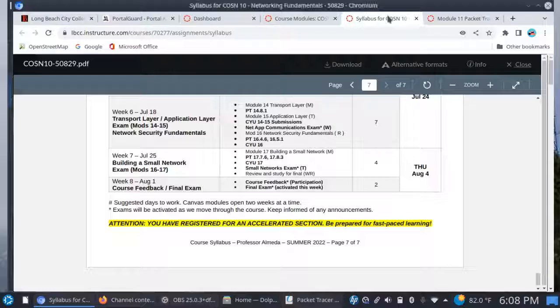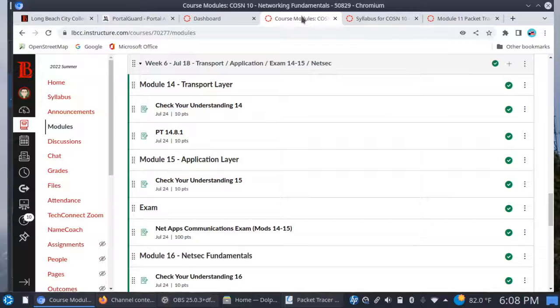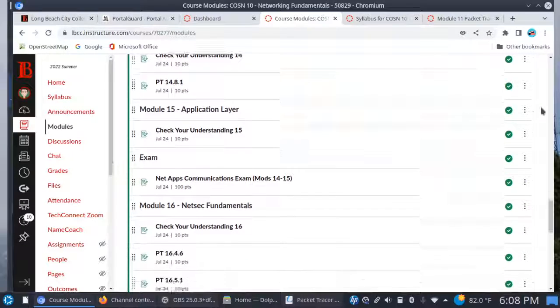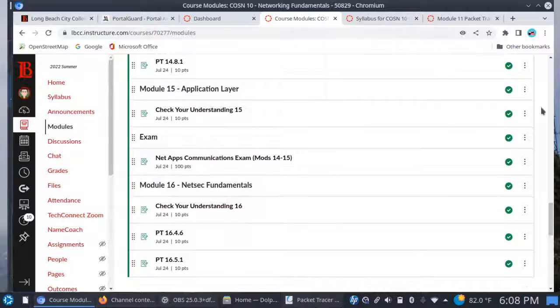Module 15, the application layer. Okay, you want to cover this on Tuesday. And then for Wednesday, you want to go over your Net App Communications exam, which is already activated, and that activation will expire on July 24 at 11:59 p.m. And then finally, you have your netsec fundamentals, you have your check your understanding, and then 2 Packet Tracer labs.